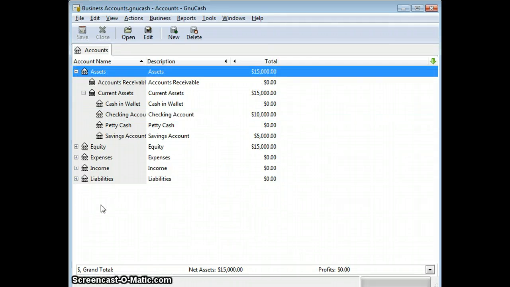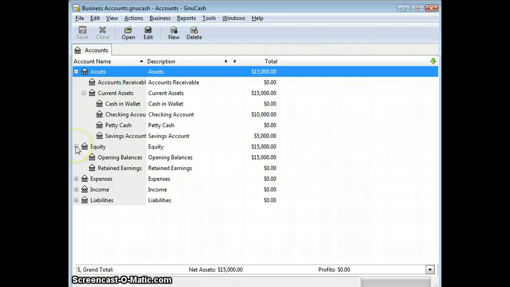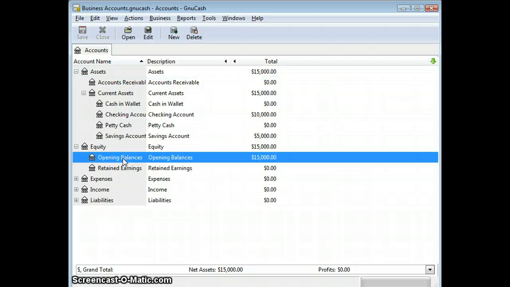Now I'm expanding the equity accounts group, and as you can see, the total of checking and savings account opening balances has been credited in the opening balances account.